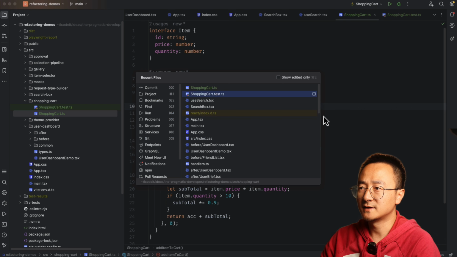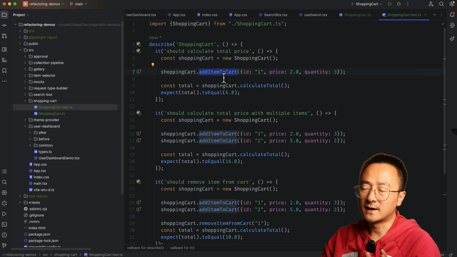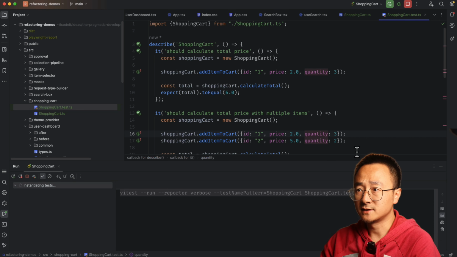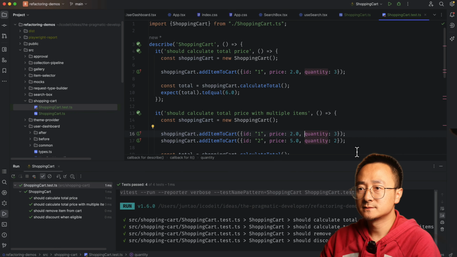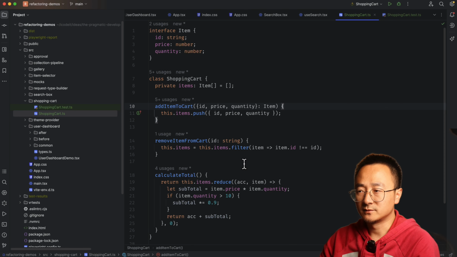And if we go to the test, you can see that all the usages of add item to cart are already updated to use the object. That's great. I think WebStorm is smart enough to update the test and all the usages. That's a very useful feature. And if we now run the test again, it's still passing. That is great. Our code is a little bit better compared to the previous one.